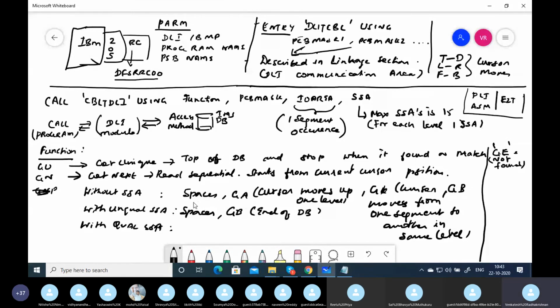GA and GK will not come for unqualified SSA. Only without SSA it will come, because without SSA it can read any segment, so it is going to go to many segments. With unqualified SSA, we mention the segment name, so it is going to read only that segment and not any other segment. So GA and GK will never come for unqualified SSA. And with qualified SSA, you will get spaces and GE, just like how we get GE here.